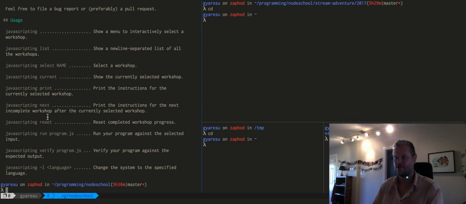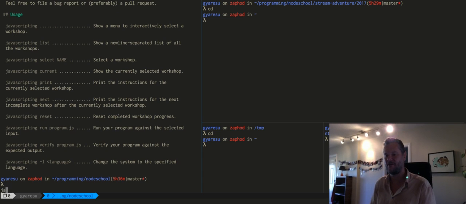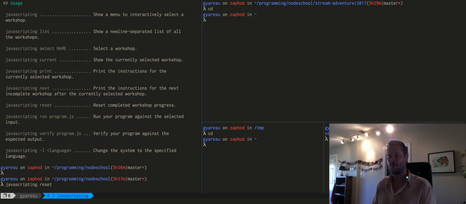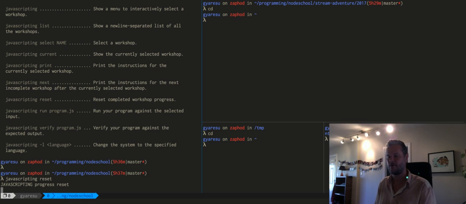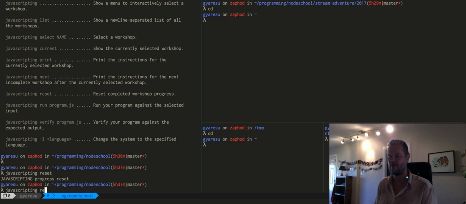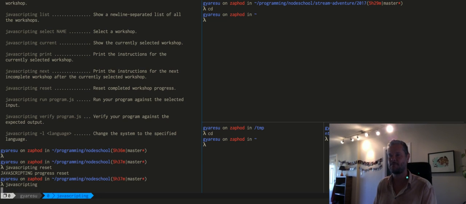Now, the one we're going to do just this second, once you've done a set of puzzles, you can actually reset. So if I go JavaScripting reset, and then we just run JavaScripting again by itself. Okay, progress, reset, up arrow, remove, reset, JavaScripting.